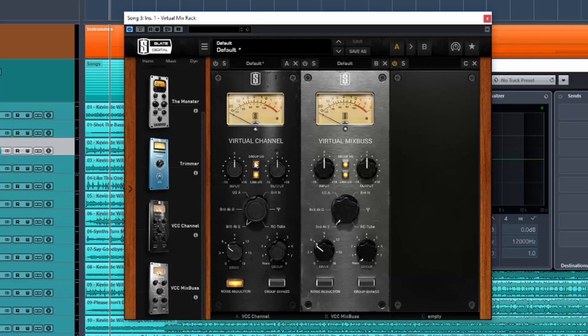So setting it up, as I said, is pretty simple. You just basically pick which console you want, set your drive if you want to change that, and you're done. Now, when we look at the Mixbuss version, it's pretty much identical. All the same settings, everything's the same, but it is designed to go on the Mixbuss level.